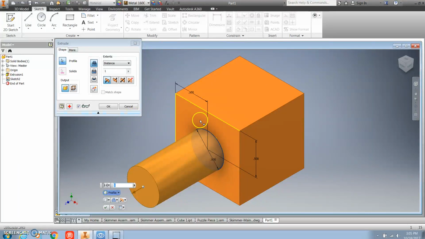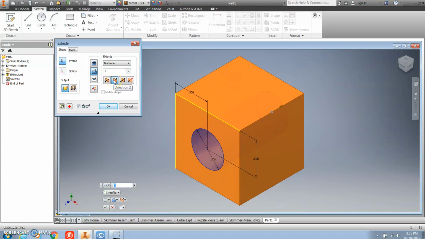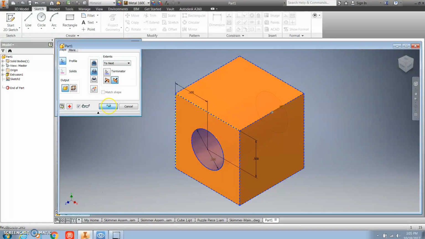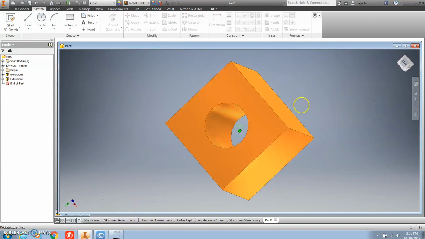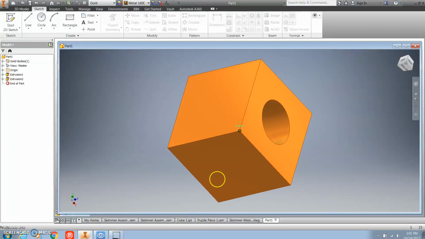And so sometimes you've got to be careful about what part of the sketch you're selecting. I wanted to go ahead and select the circle that I created. And I can change the direction so that it goes all the way through to the next plane or to the next face. Click OK. And now I have a hole that goes through the cube.